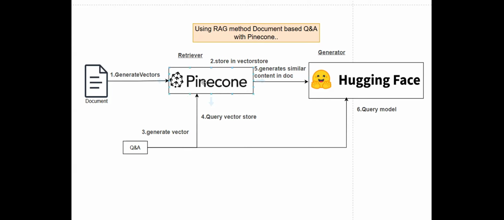Why can we say this Pinecone acts as a vector store? The reason is that we are storing our document related vectors inside this Pinecone. Before storing the vectors inside Pinecone, we need to create some index. I'll show you this end-to-end implementation. First, let's generate the vectors for our document content.